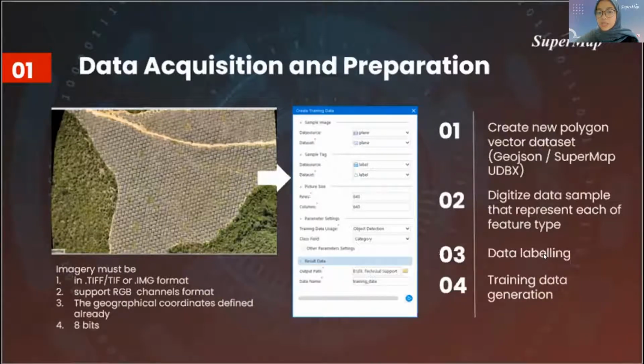And then the last one is the training data generation. Another thing you need to obey is that imagery must be in TIFF or IMG formats and support RGB channels. Your geographical coordinates must be defined already, and it must be 8-bit imagery.